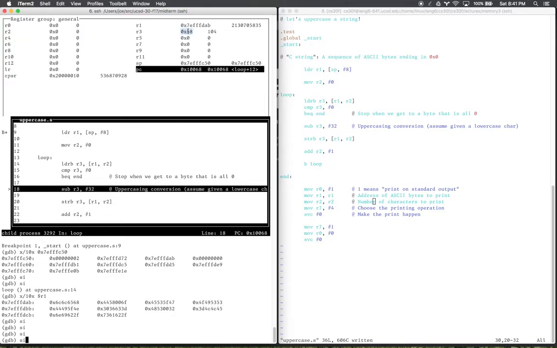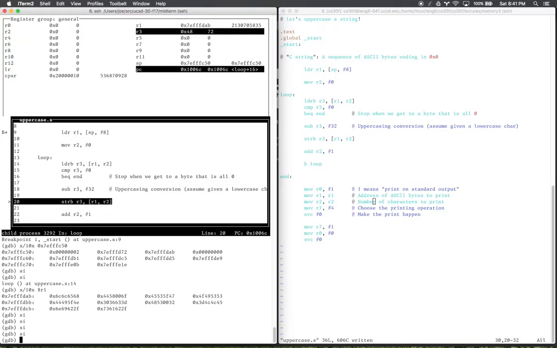So I is on R3. That's what's going to change. Okay. And then this is interesting to think about how we'd observe this change. Because when the store instruction runs, we're not going to see a register change. Because what store does is it takes this value from the register and puts it at this address in memory.